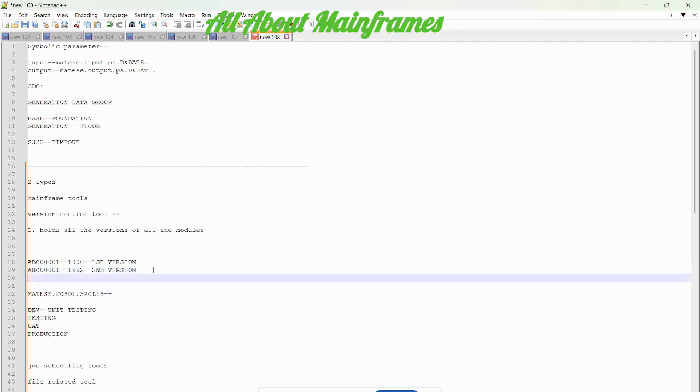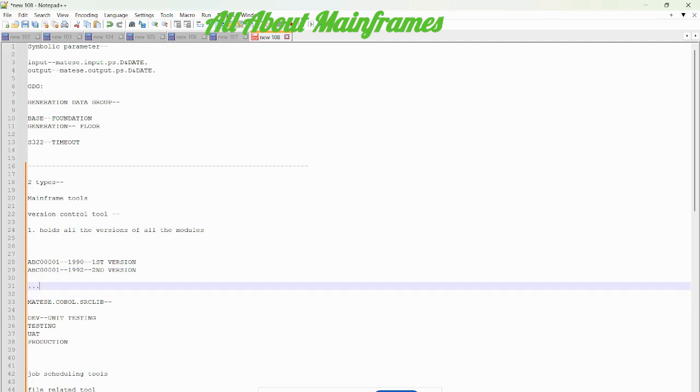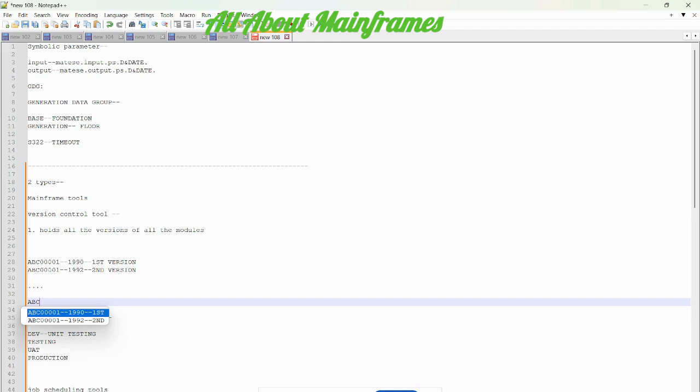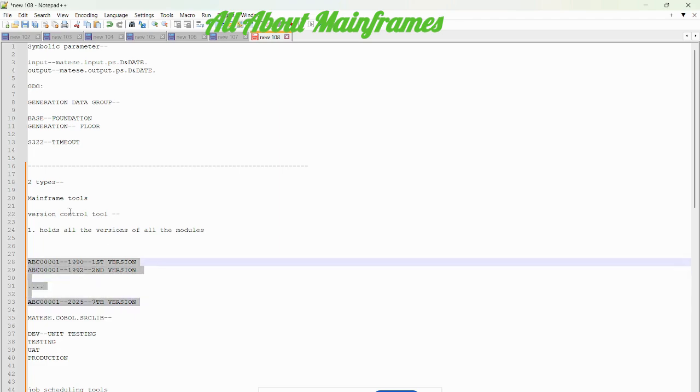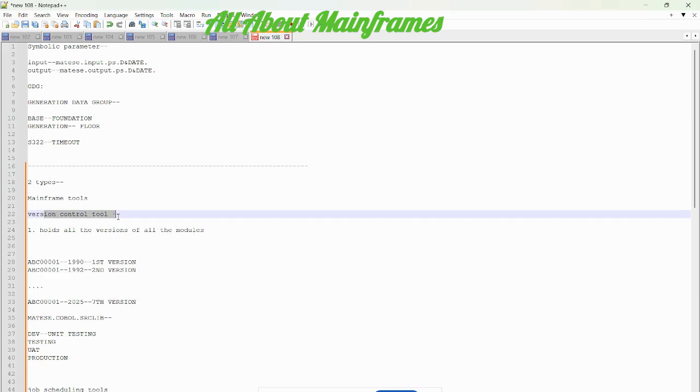Like this, suppose 4 or 5 changes were done in the same program, and in 2025 the latest change has been done. Suppose it is the seventh version of the same program. This is the latest one which is running in production. Now all these versions of the same program will be present inside this version control tool. That is why it holds all the versions of all the modules.